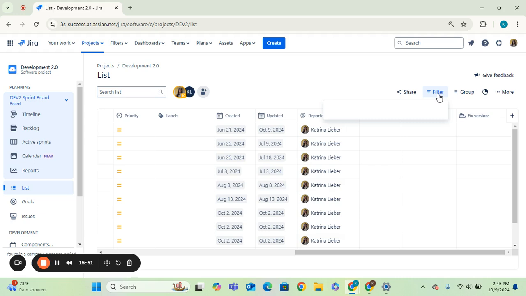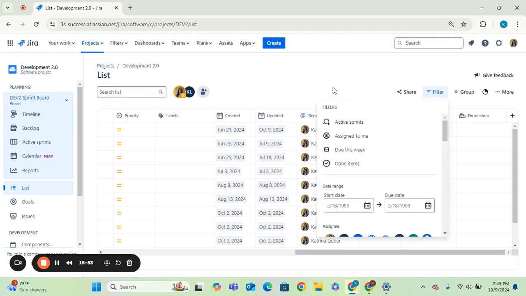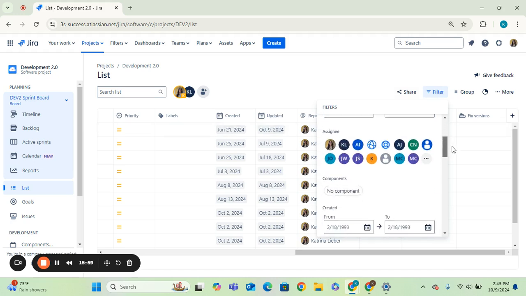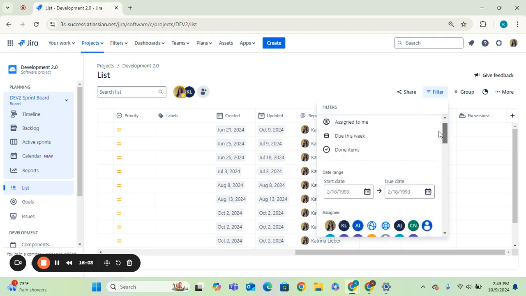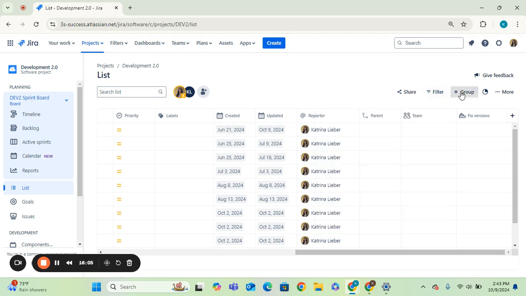You can select filters, so you can filter down on some of this information, right? So what's assigned to me, what's in an active sprint, maybe you have a start date and a due date that you want to filter by, or you want to filter by assignee. The other thing you can do is you can group, so you can group things by status, by sprint, by assignee, by priority, or by story points. So there is some filter functionality. You can view this as a chart, or you can hit more. You can select to hide done items or expand on all items.